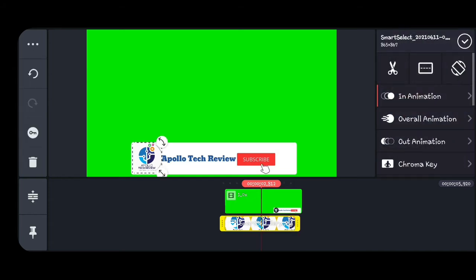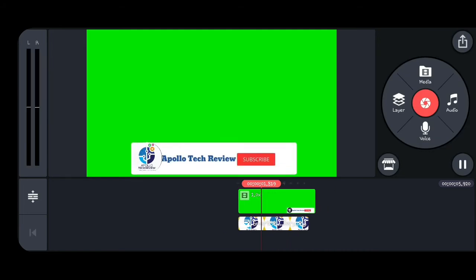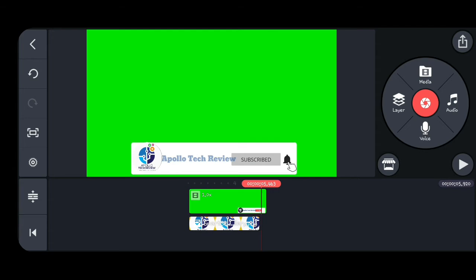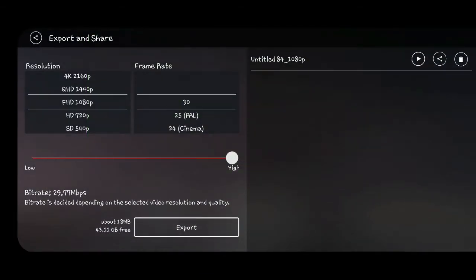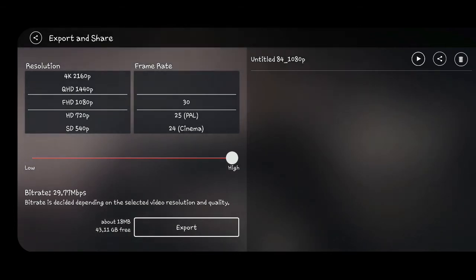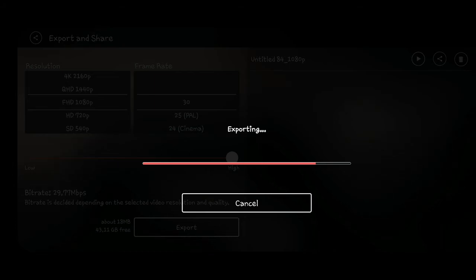Once you design it the way you want it, after designing it, you do the same thing: you export. Once you export, I will show you how you can use it.